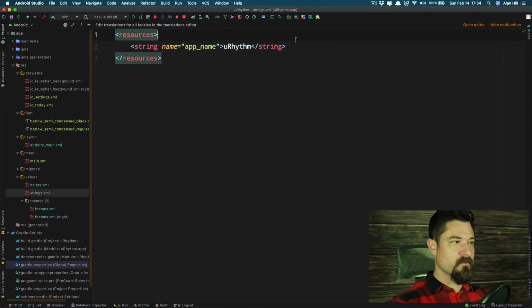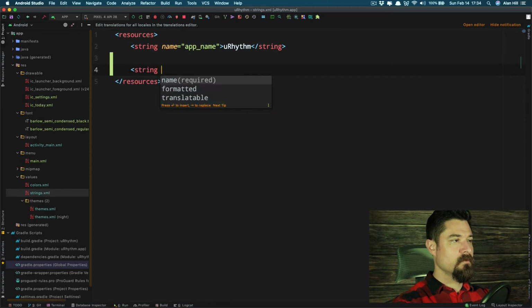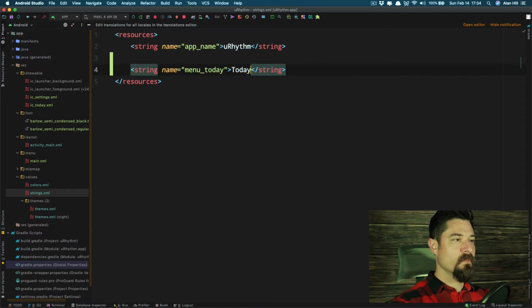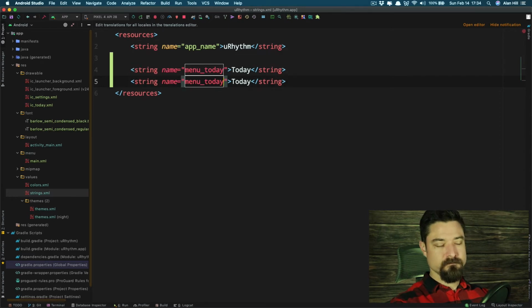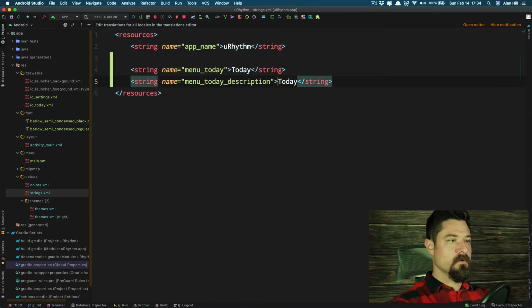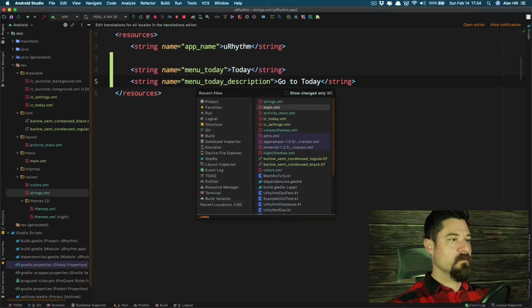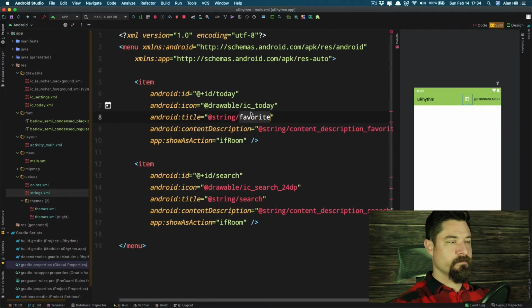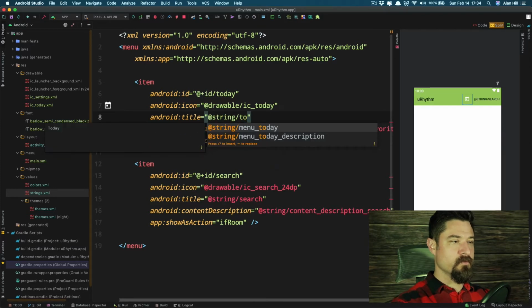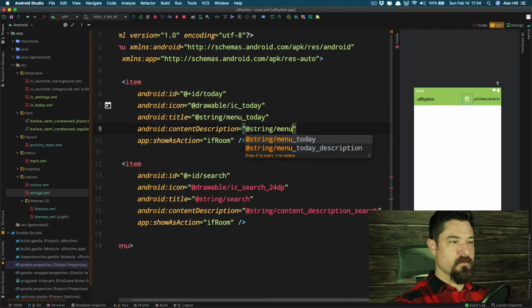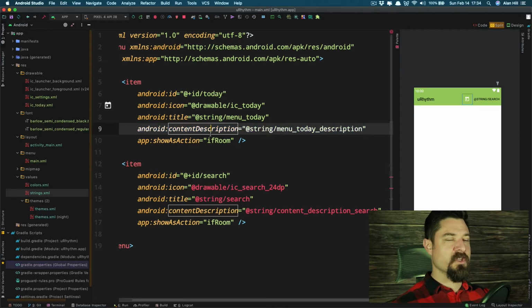And the strings. Name equals menu today. Then we're going to copy the content description. Go to today. Menu today. Okay, so the content description gets used by people with disabilities. They turn on the screen reader, and the screen reader then uses the content description to read it out to them. That's why I did that.